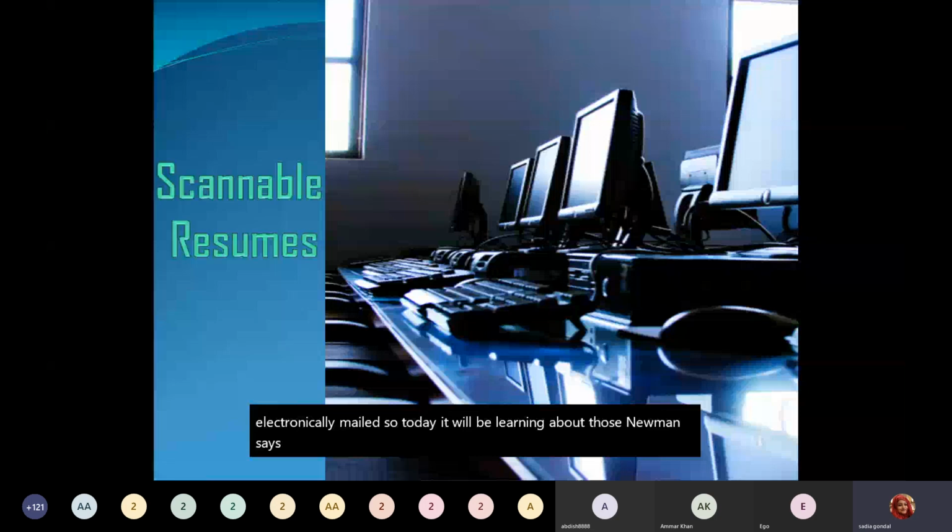One more thing, scannable resumes are mostly demanded by multinational corporations like the United Nations or the British Council. They are always in demand of scannable resumes. But of course, we cannot deny the fact that because of COVID-19, there might arise a situation that every company would now be asking for electronic resumes, or you might say scannable resumes.